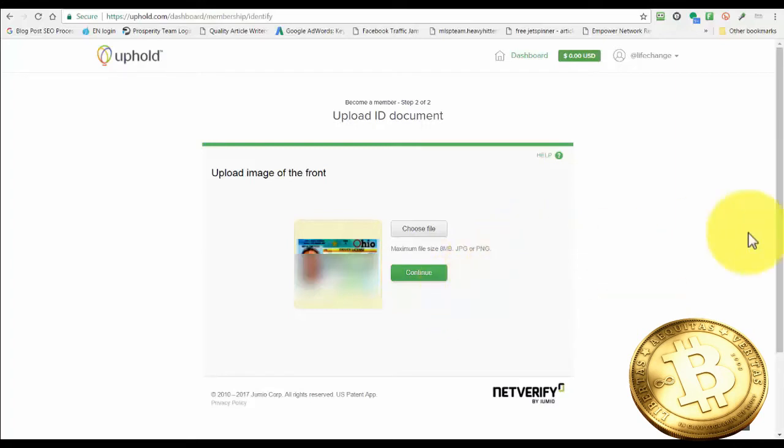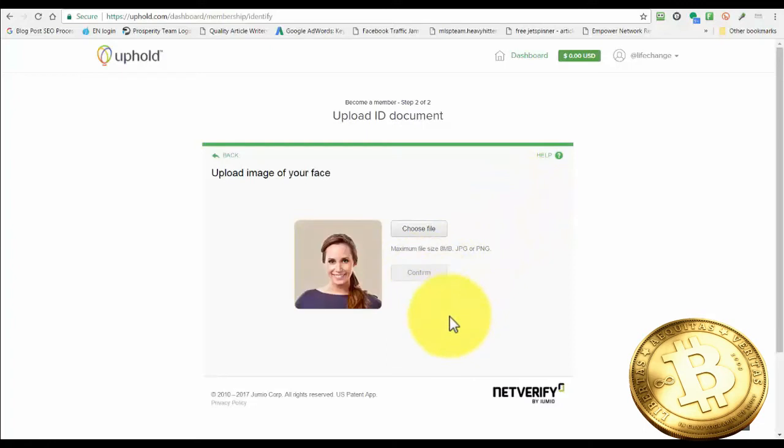But I happen to use a picture I already had of my license, so I'll click on that, and they're going to want the back of my license as well. So there's the back of my license. Again, I did have a picture of it. Click confirm. Oh, okay. They want an image of my face.